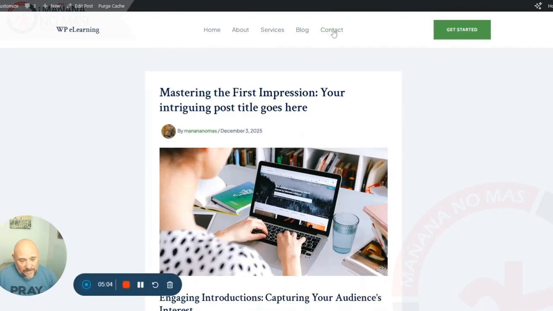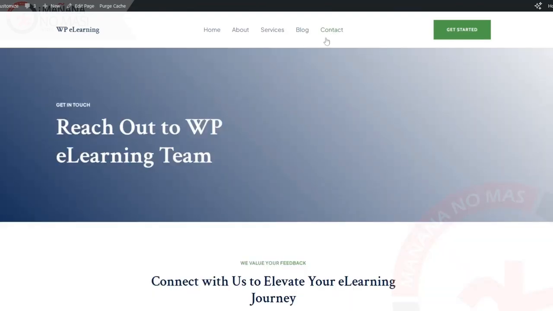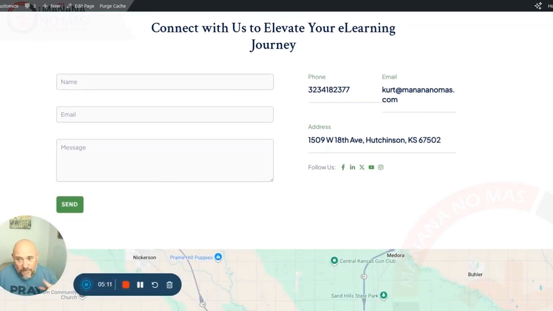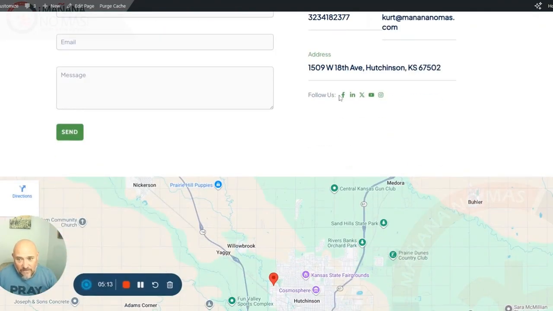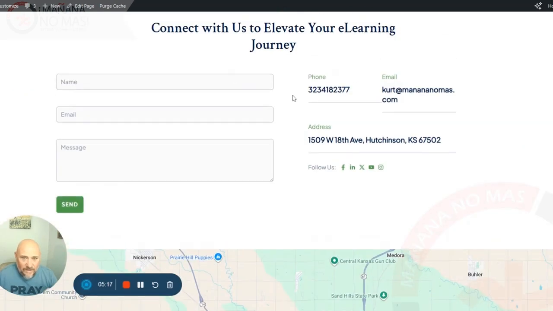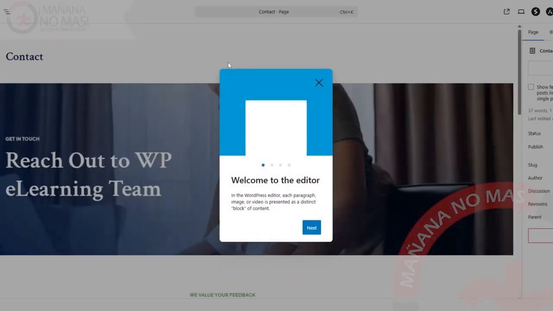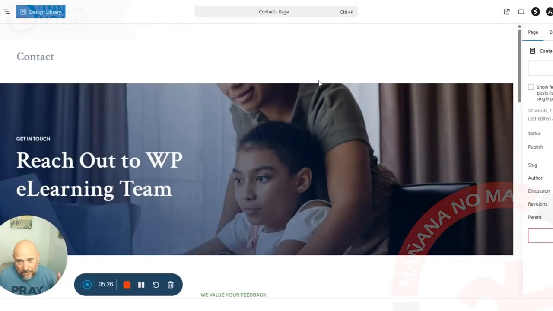So we get here, the contact page. Let's take a look at that. Typically, these have contact form, phone number, email, address. They've got the socials in there for you, right? So if you want to share with socials, and you can edit all these just by clicking edit page and then going into the back end and making any edits that you want to make.